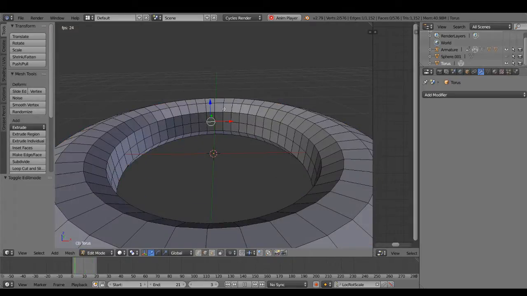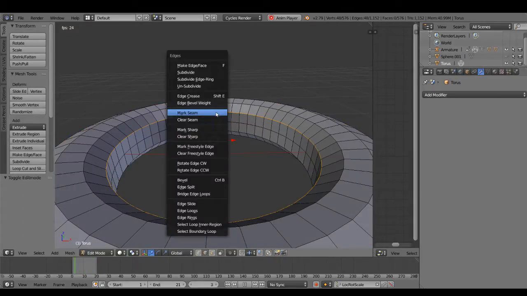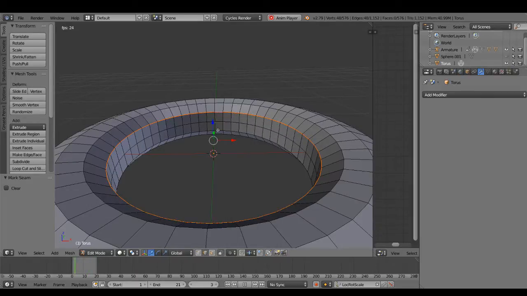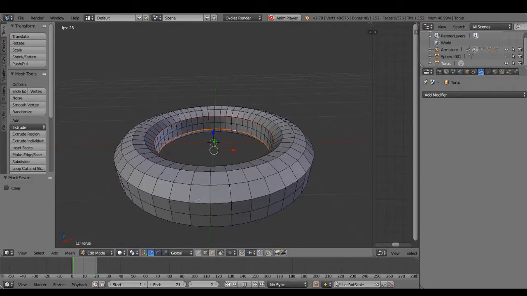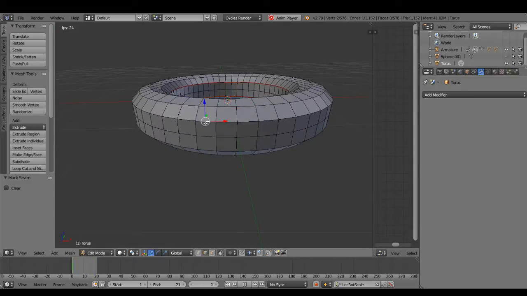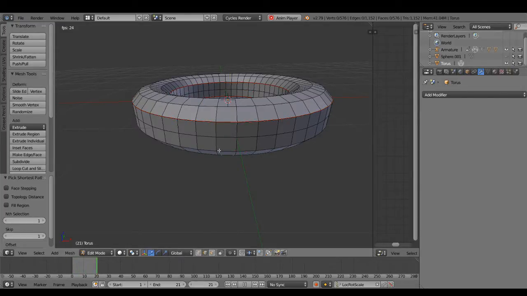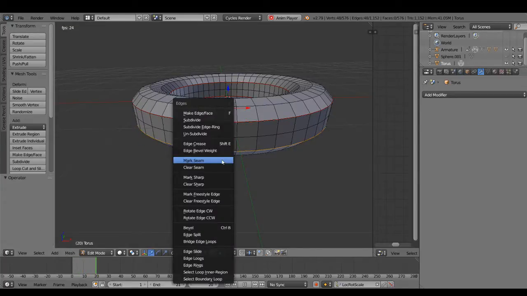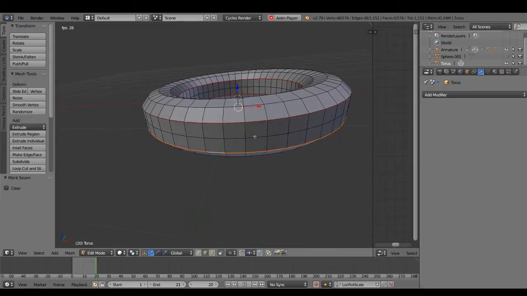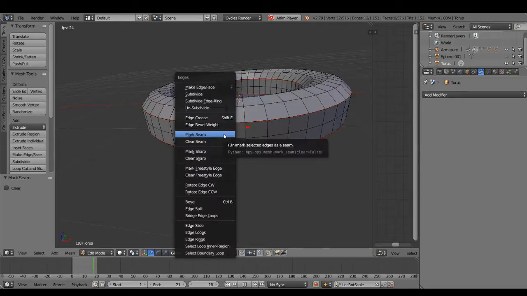So now we are going to mark some seams. Mark a seam there. Mark seam. So pretty much what you do is you mark seams in places where you don't want there to be an interrupt in the texture, which makes sense. And then just mark seam there.